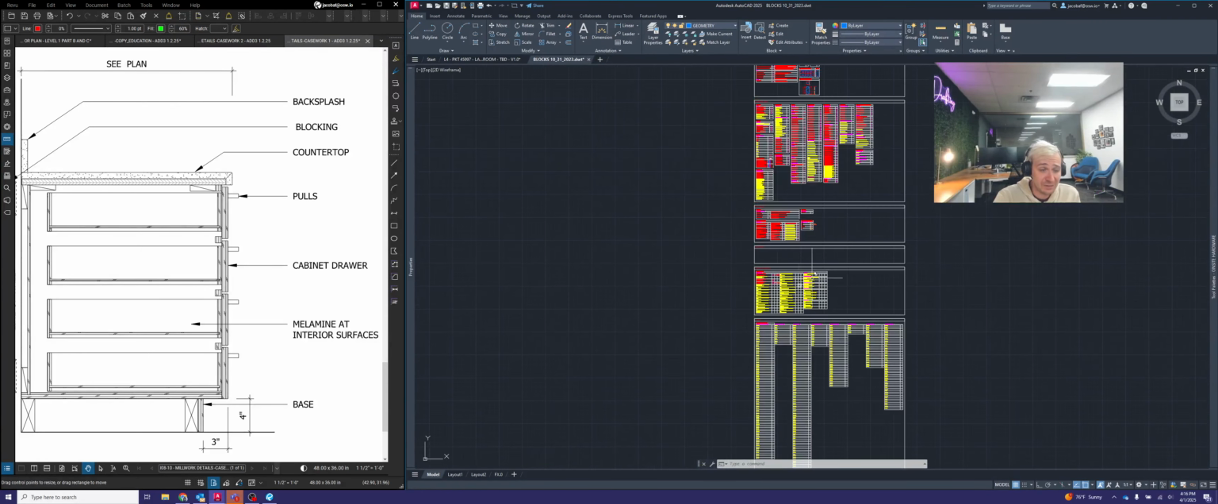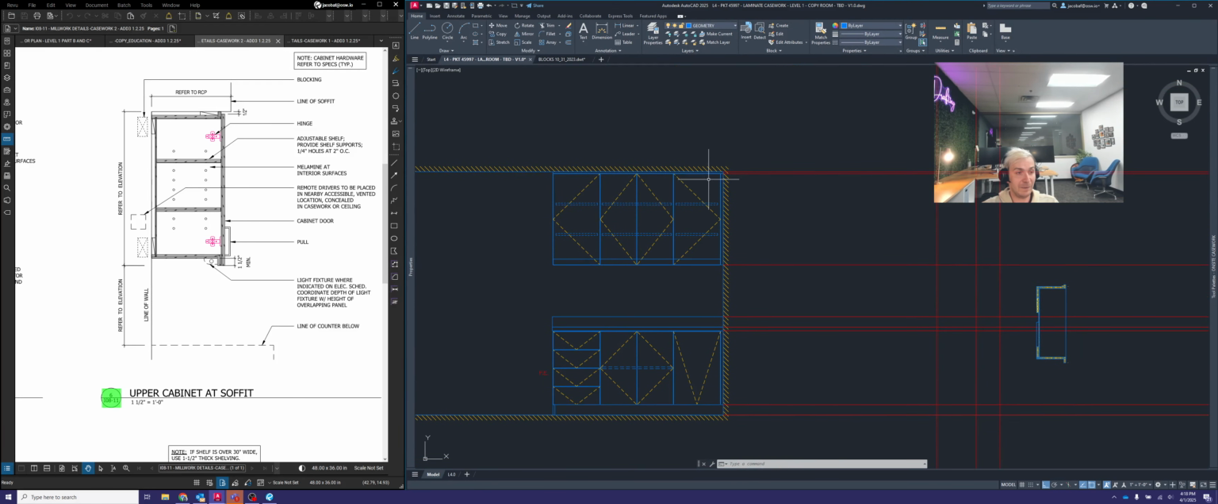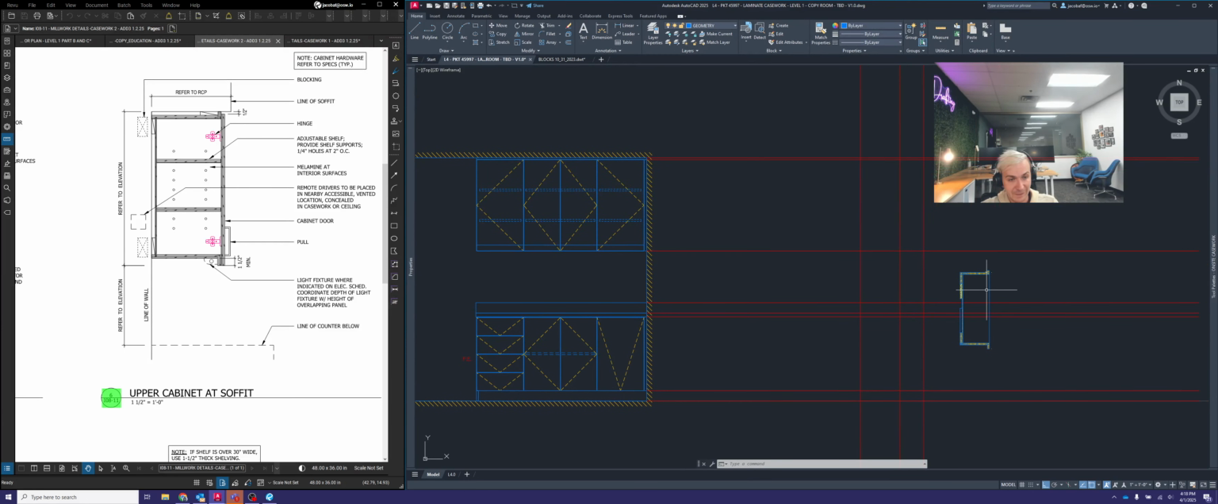Okay, so back to our tool palette under casework and section views. We're going to go to the upper cabinet with valance, and actually let's go to upper cabinet with valance and reveal, which will have the built-in reveal at the top for you, which is exactly what you need for these types of cabinets, since they are butting into a ceiling up above.